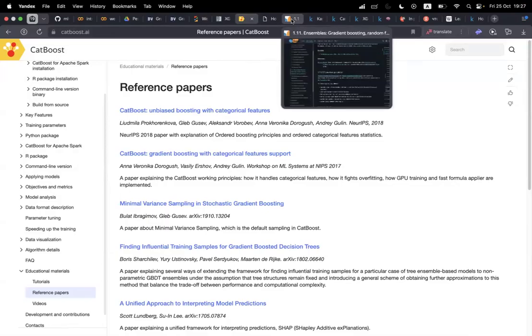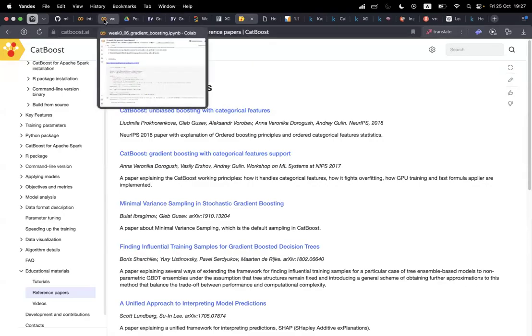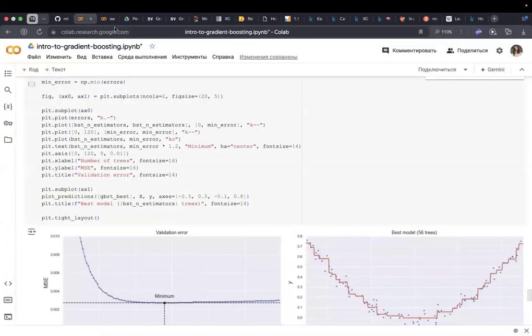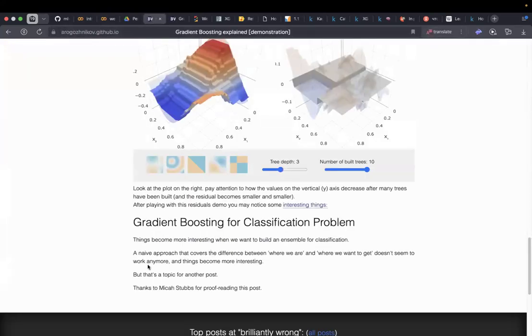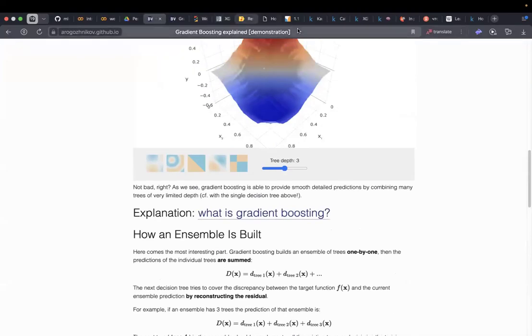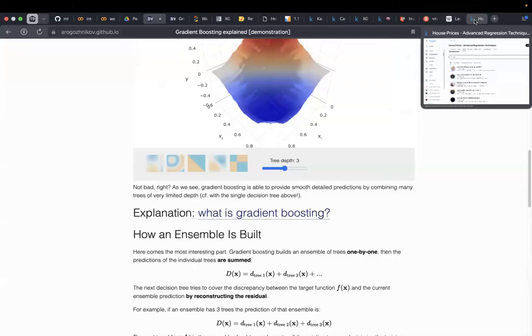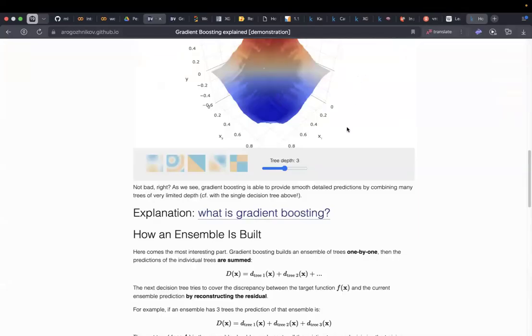I sent you all the useful materials about this topic. I shared this notebook and this notebook. You can play with them and send links to this visualization. And I think that's all the information for this lesson.